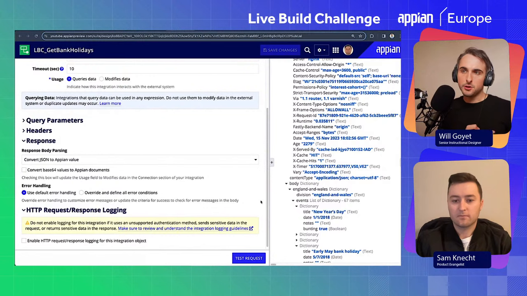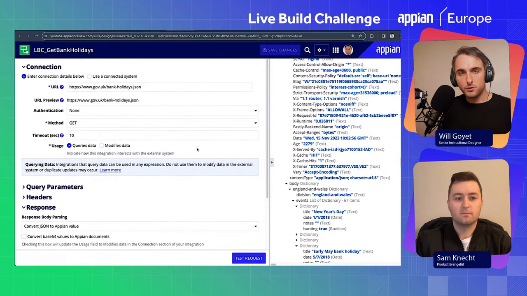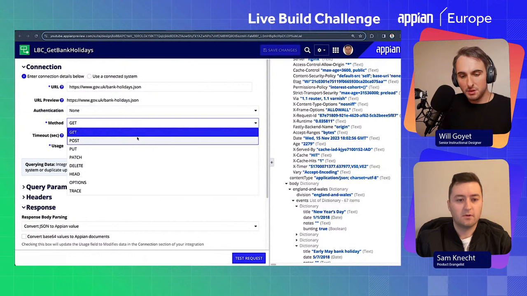Absolutely. Integrations are really used, especially as Appian can act sometimes in orchestration layers. Here we're just getting data, but we can actually use Appian to also push data and really connect and build this whole data fabric, as you can see here. So what are those methods here, Sam, that you're showing?